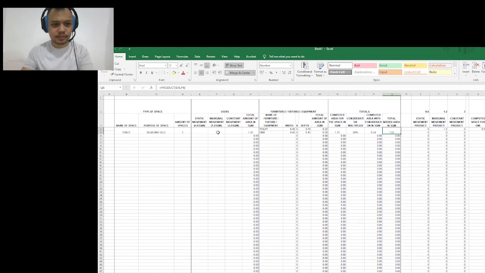So this is supposed to be D4 times P4, 0.34, 1.72. So we have computed area for the space in square meters. Computed area with consideration in square meters. So this one we've made a mistake here.